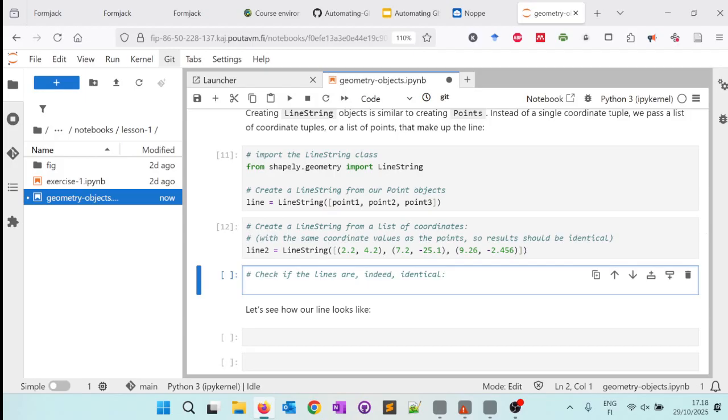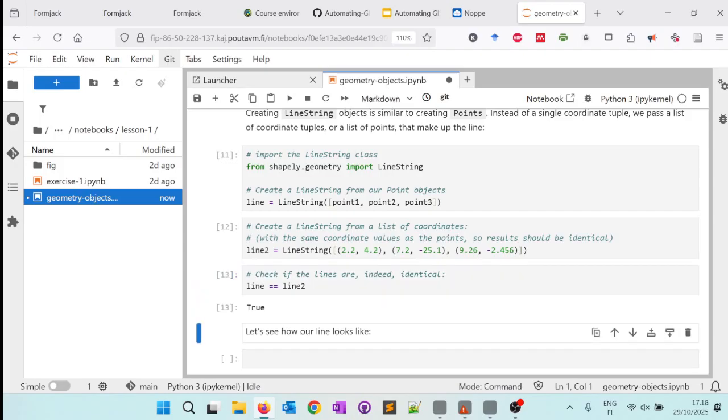Now we created the same line using two methods. The first one was through the points. The second one was just using tuples. Now I want to check if the result is the same. So I'm just going to write a conditional statement comparing line 1 and line 2, the two lines I created using different methods. And if you do the comparison, you get True, which means that the two lines are identical. So you can create a line using the points if you have them already defined, or just type in the tuples for the coordinates.